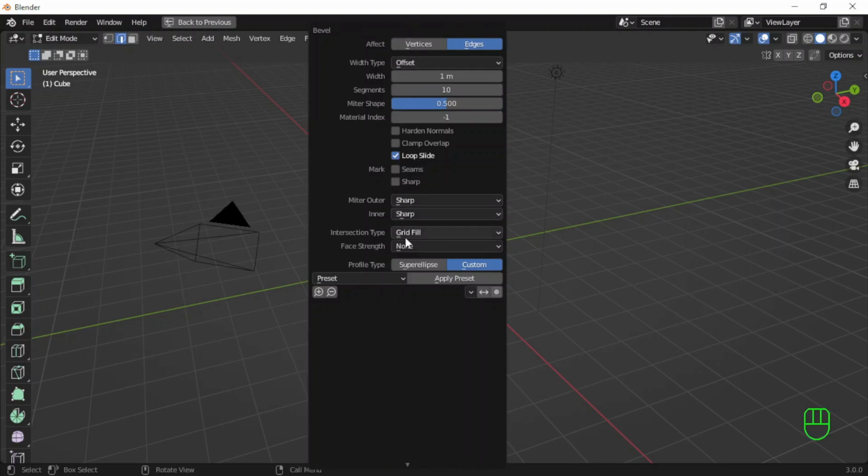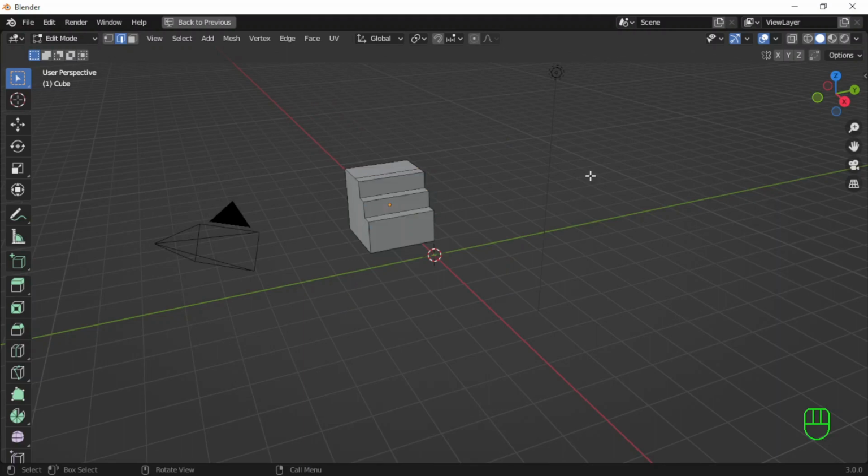I can, for example, decide to set the segments to 5, and then make sure that the preset is again set to steps. Okay, you see the shape has changed again. Now it has again disappeared.